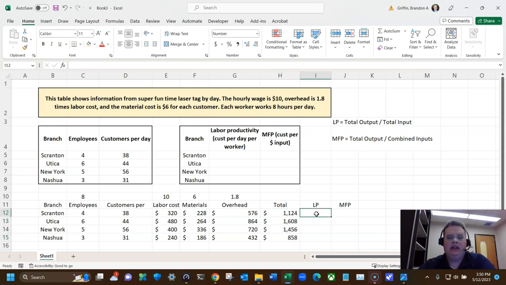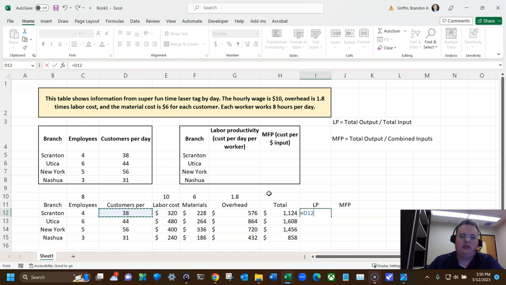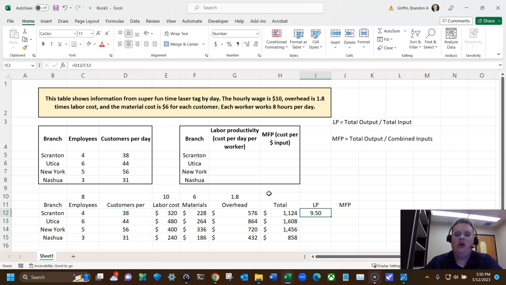So we can calculate our labor productivity, which essentially is how many customers per day that we're bringing through per worker. So now I'm going to take my customers per day, which is 38, and divide it by per employee, which is 4, which gives me a labor productivity output of 9.5. Copy and paste that down, and we see all of these different numbers here. So labor productivity is, like again what I said, customer per day per worker.